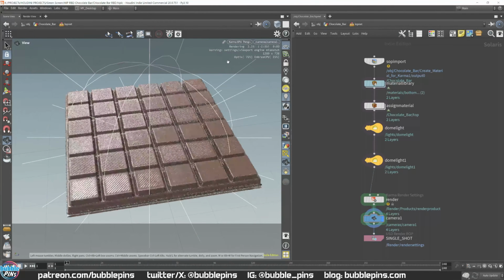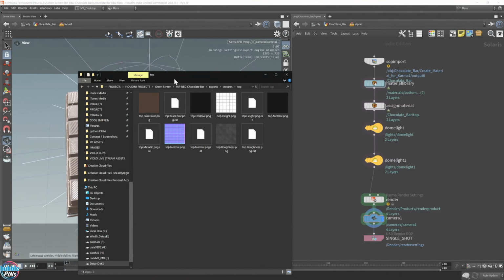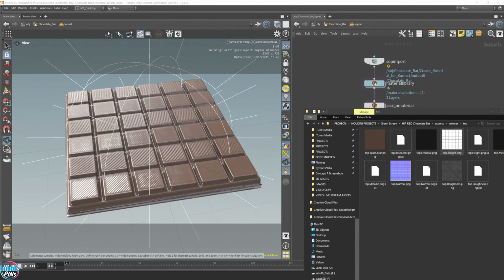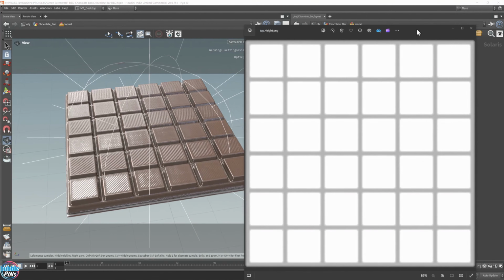There it goes. Okay. So that grid becomes this, all from that height map. Let me just dig up the height map. RBD, export textures, top, height map. Oh, it went to the other screen. Okay, this is the height map. So that grid, or this displacement, can only happen in Karma.